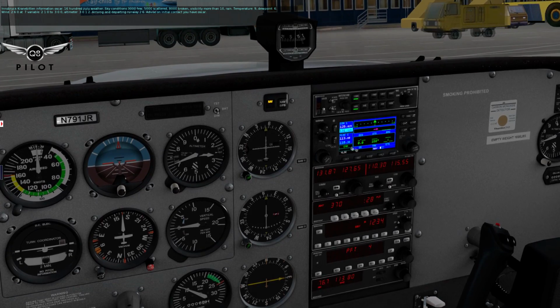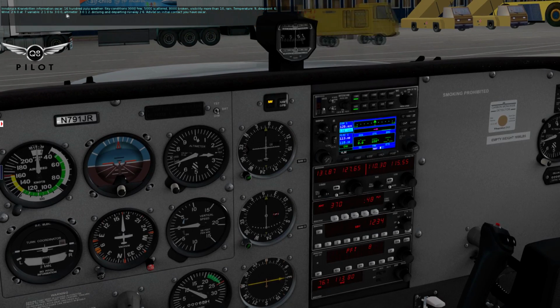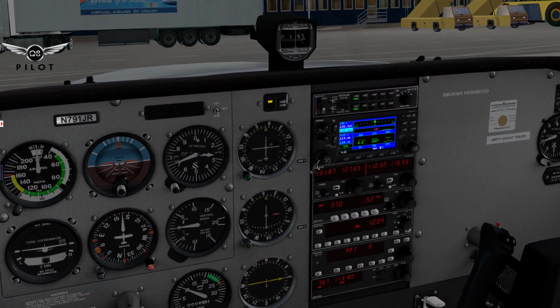Innsbruck information Oscar. 1600. Alright, so we're departing runway 26. 3,000 feet. And we've got 7 knots wind, variable wind. Temperature 9. Okay, variable to 10. Wind 260 to 300. Okay. Altimeter. Alright, that's good stuff.